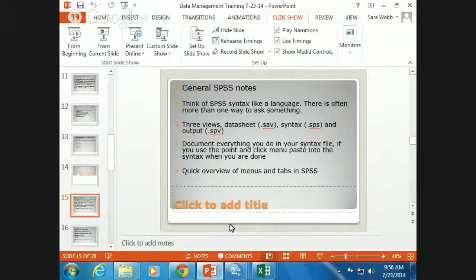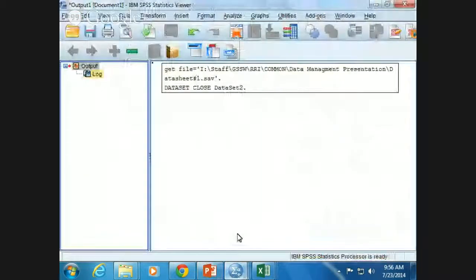The other view, the output, is going to tell you what you did. It's also going to give you errors and warnings and other fun stuff if you've done something it doesn't like. Sometimes the errors and warnings are pretty clear, and sometimes they're not clear as far as what you've done, and we'll see that as we go through. I built some problems into the syntax that will give us some errors, and we'll have to go back and fix them.